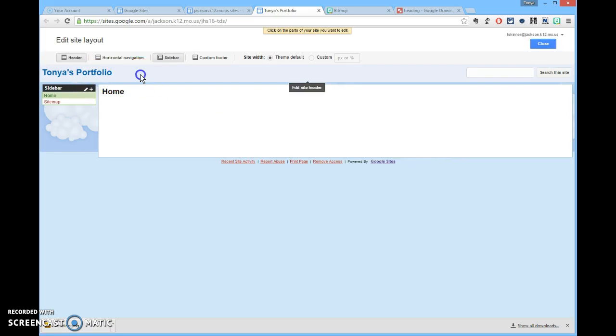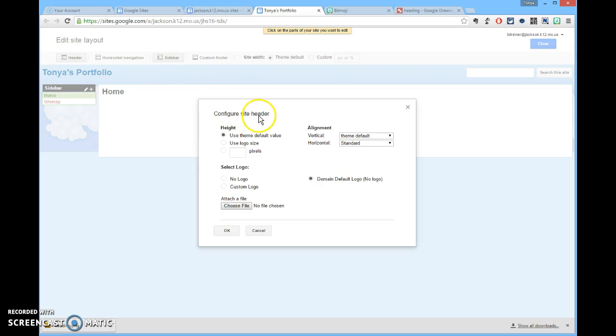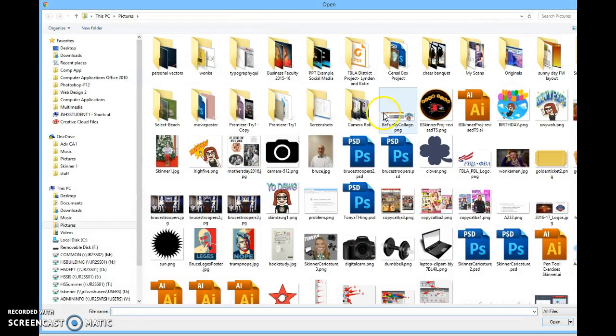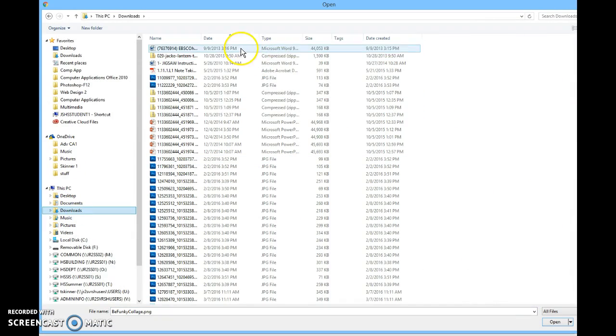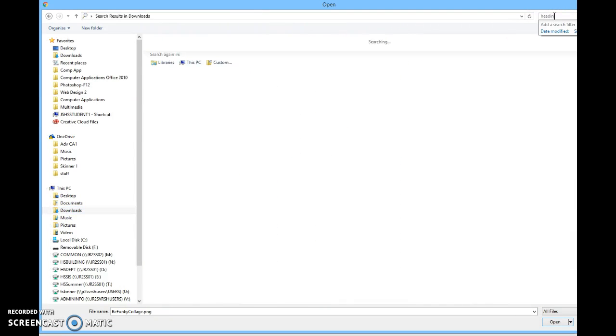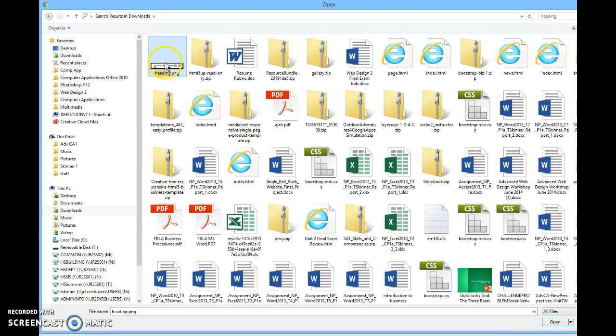And this is the header. So I'm just going to click on it. And then it says configure the site header. And I want to use my own logo. So I'm going to choose the file. And I just downloaded it. So let's see. It'll be in my downloads folder. Which, by the way, probably takes forever to download, so I probably should have thought about that. There we go. Heading.